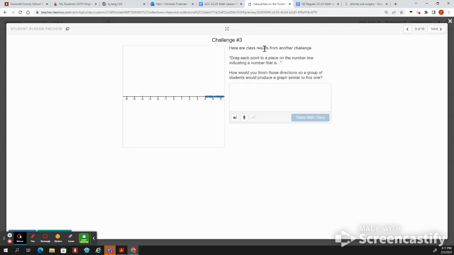All right, so it says, here are the class results from another challenge. Drag each point to a place on the number line, indicating that the number is blank. They're not revealing the challenge to you, but it says, how would you finish those directions? Keeping in mind where all of their points are, what do you think the directions were? Drag the point to a number on the number line that is, for example, greater than 7, less than -2. What do you think the rest of the directions are?